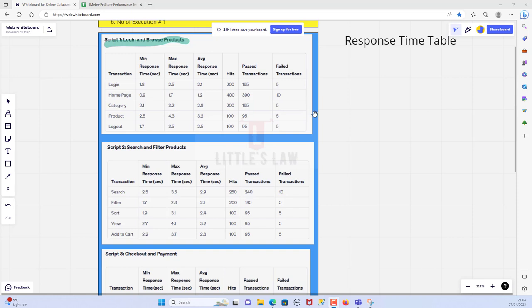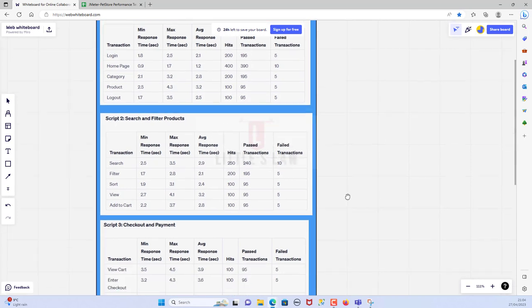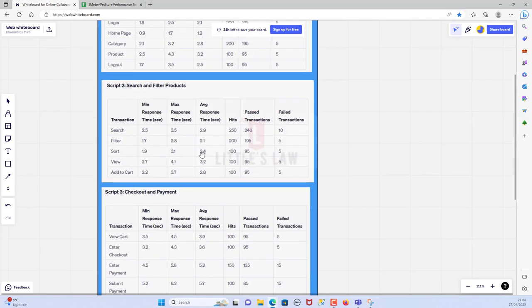So we will see that in our next video. For example, if something has crossed the response time, what are all the possible scenarios where it might cross the response times? So this is an example.